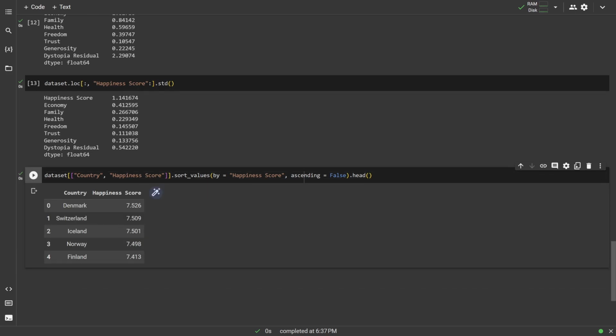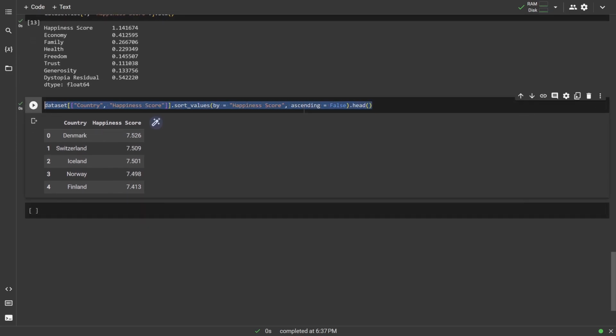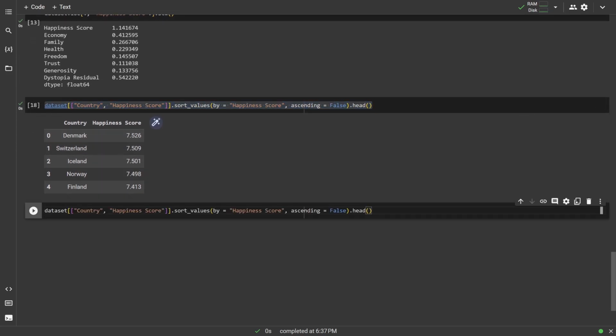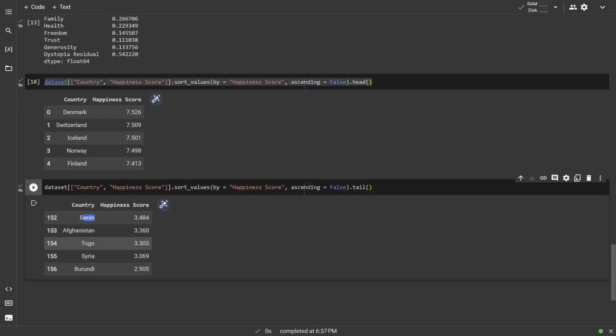I want to look at the bottom 5 countries now, like we just did, in a similar format. I'm going to make a new code block here, copy and paste this, and instead of dot head, I'm just going to fill this with dot tail. If I print this off, as we saw before, the lowest countries are Benin, Afghanistan, Togo, Syria, and Burundi, with the lowest score being 2.905, which is the lowest score in the whole list.